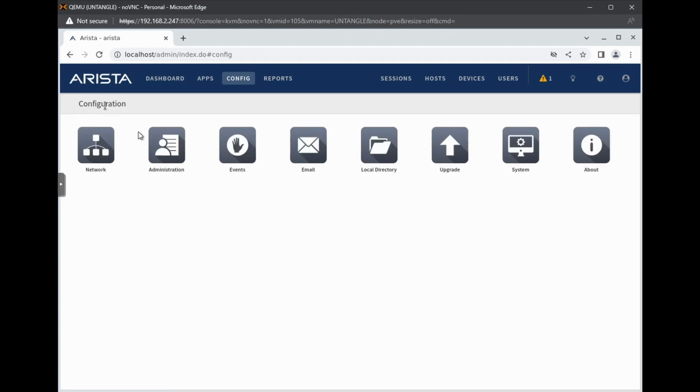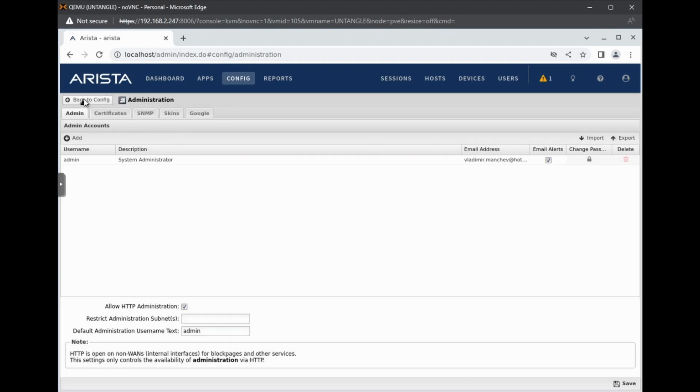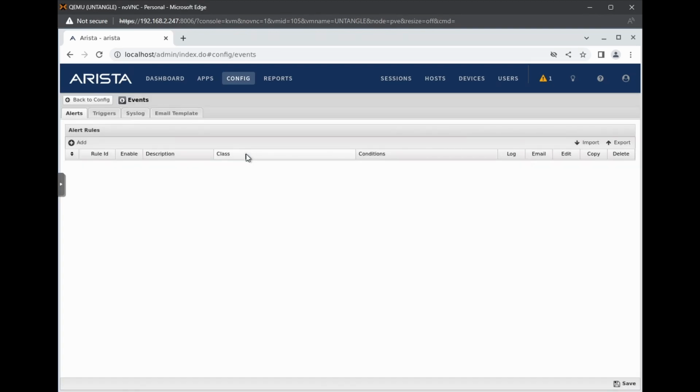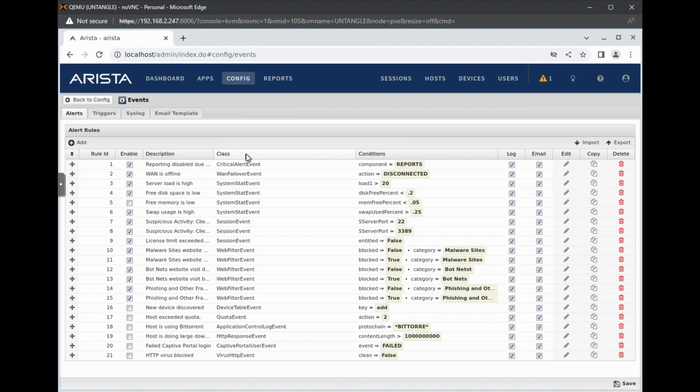Going back into the config, hold on, I missed one. I wanted to do events. This is just a summary of basically everything that your NGFW is trained to report on. For example, these are all the rules, and the conditions that you see are basically what comes out of the box. As you can see, there's different activities based on a web filter, a session, a critical event, or essentially everything, and they are both logged and sent via an email notification.